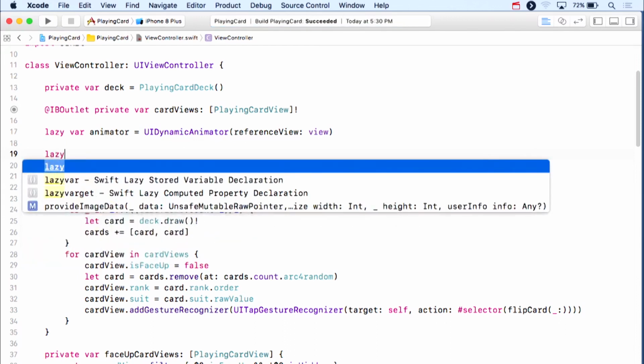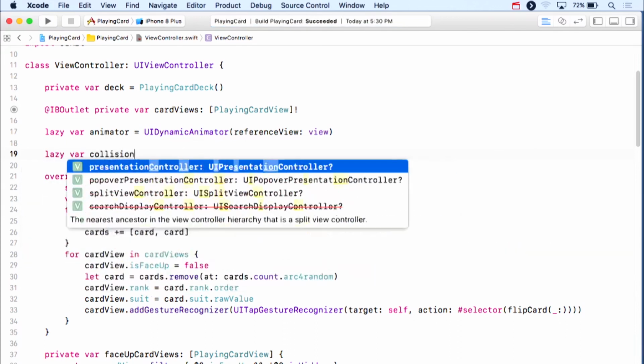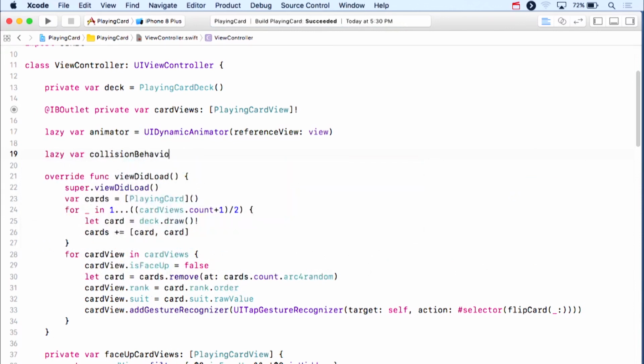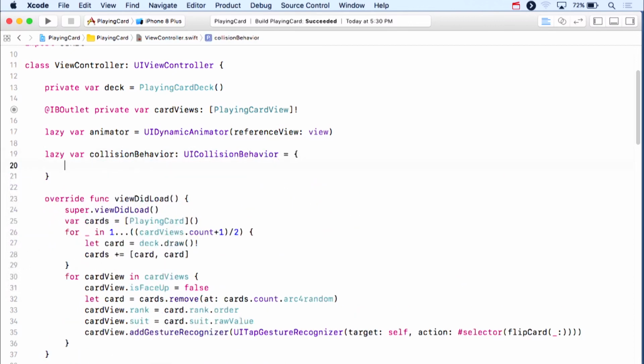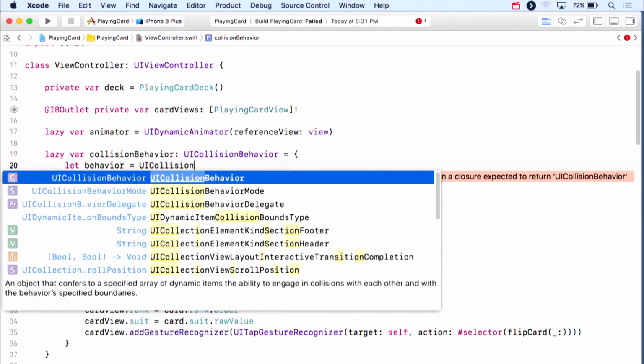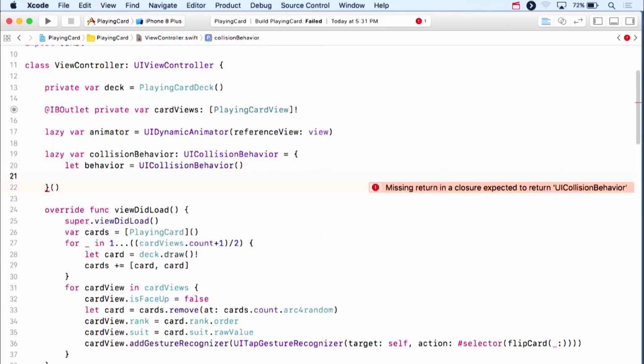So I'm going to create another lazy var here. I'm going to call it my collision behavior. It's going to be of type UICollisionBehavior. And I'm going to initialize this one with a closure. We talked about that in lecture, but we've never actually done it, I don't think. So how do I initialize it with a closure? Really easy. I just create the behavior. I'll create a UICollisionBehavior here, with no arguments to its initializer.